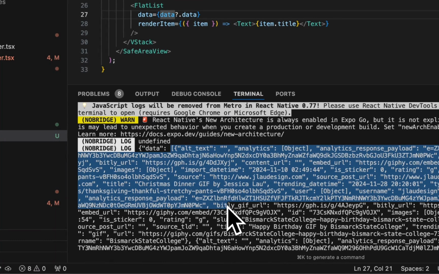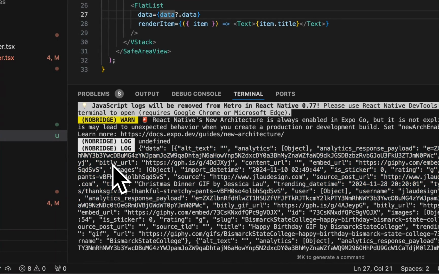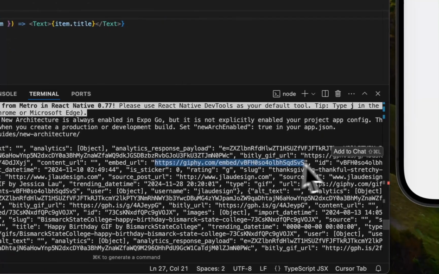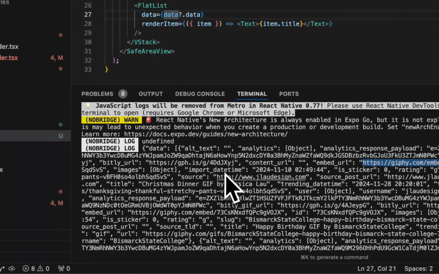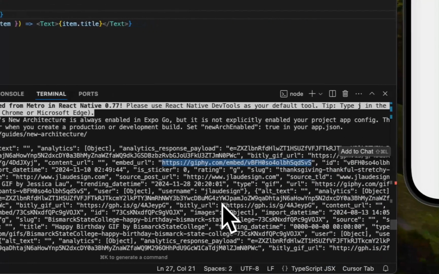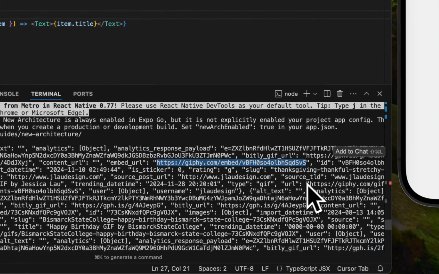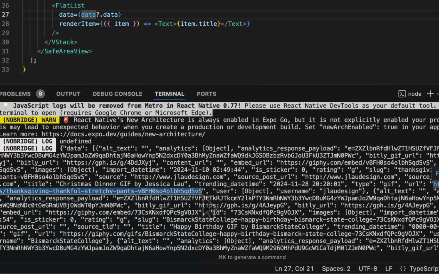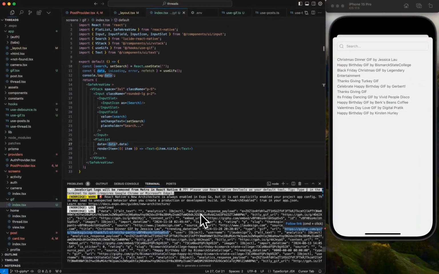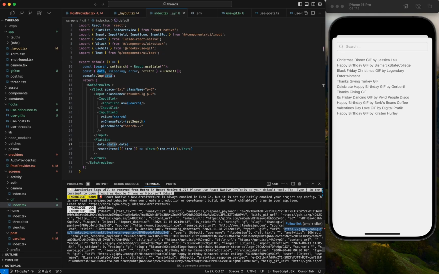Okay, so not exactly what we want to show, but we have this long array of data of items that we want to show. So we got a bunch of different things in here. The main thing we want is, so we have an embed URL, ID, import, trending, alt text, oh, even the username. So the main thing we want here is the URL.